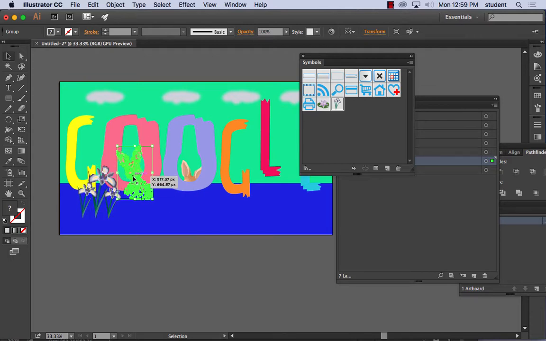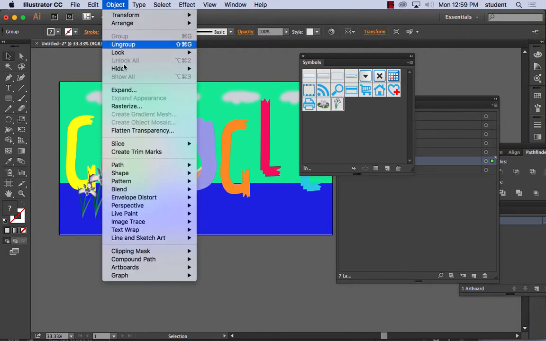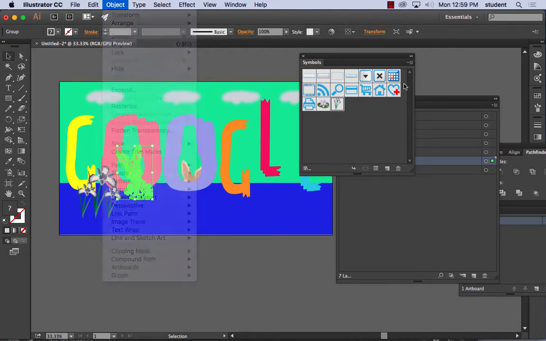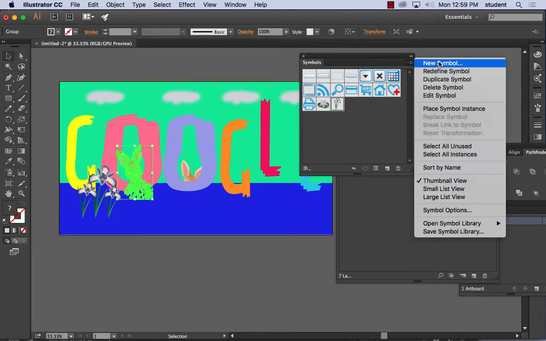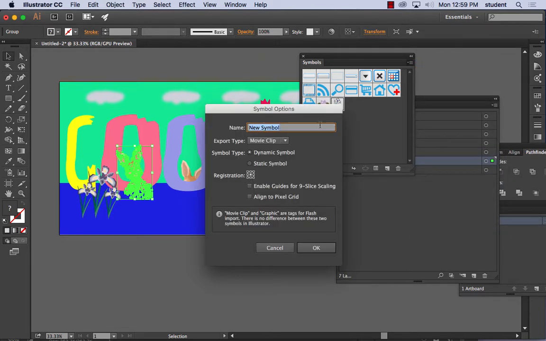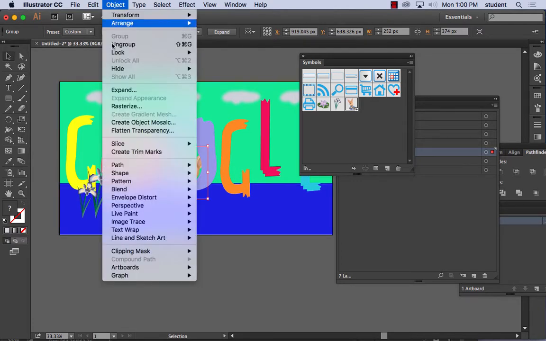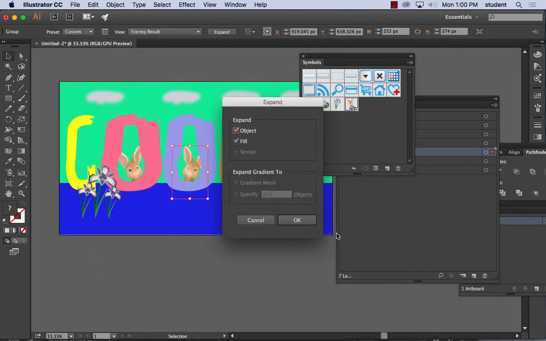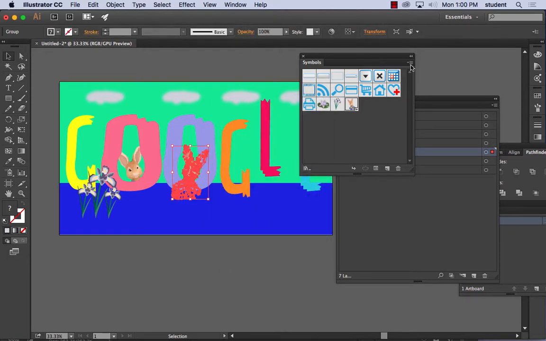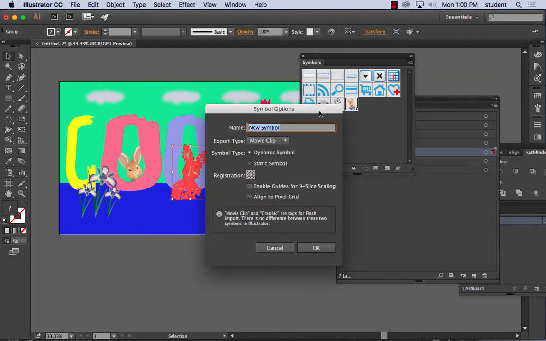Again, I have the rabbit. It said I had to expand it first. Expand it. Then I'm going to go to where it says symbol, make it a new symbol, and call it Bunny 1. And I'm going to do the same thing with this other bunny. Again, I'm going to expand it, and then go under the symbol, new symbol, and this is going to be Bunny 2.